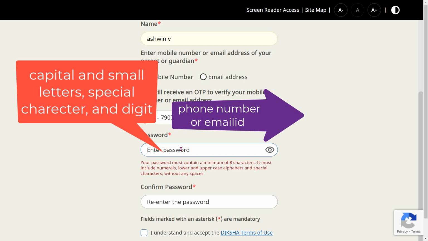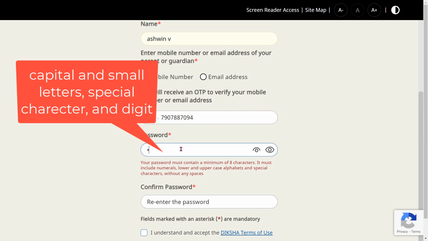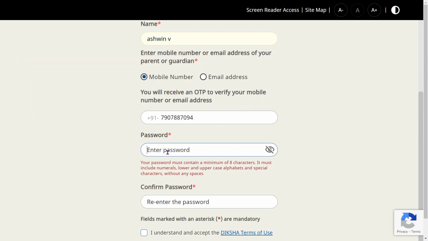Here you simply write your name, one capital, ASHWIN. Then your date of birth, then any special character, hash. I repeat the same here also. I will show you the password: Ashwin 2008 hash.